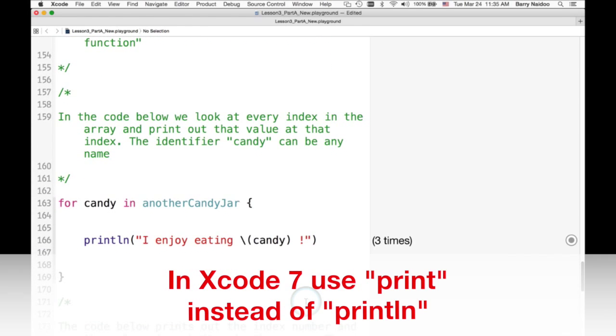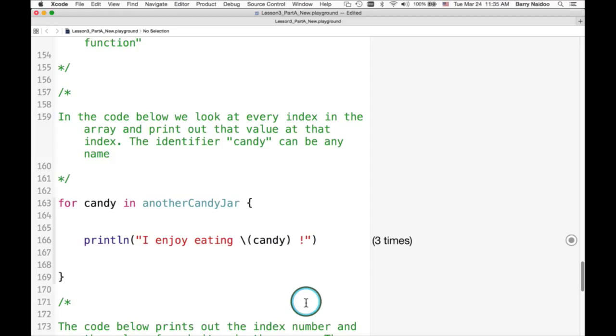Now since in anotherCandyJar I only have 3 values or items in the array, it's going to do this statement. It's like a for loop that's going to run through the whole course of the array. So this loop is going to run 3 times because there's only 3 values in the array.